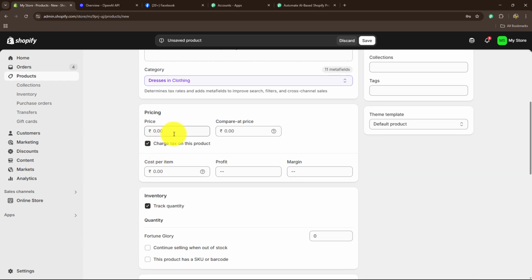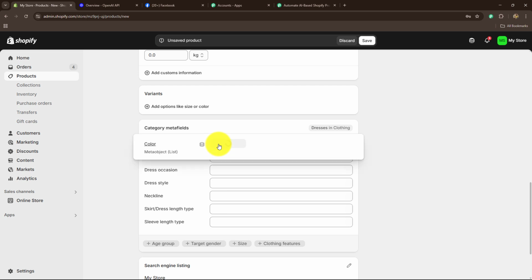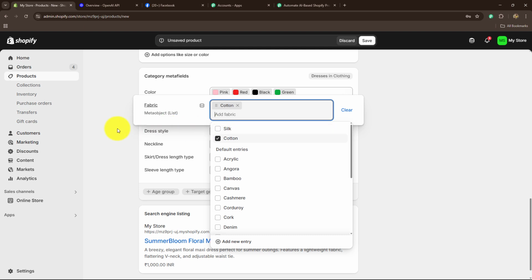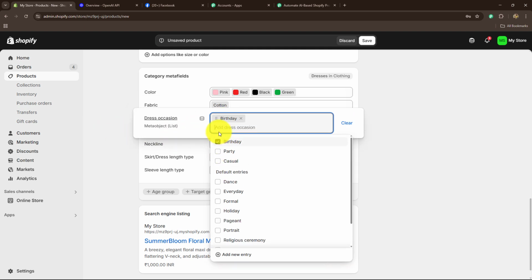First of all, let me provide the pricing. Let's say it's 1,000 rupees. Okay, then here I'm going to enter other details. Color, we have 4 colors over here. Fabric is going to be cotton. Then we have the occasion. I'm going to select birthday, party and casual as well.